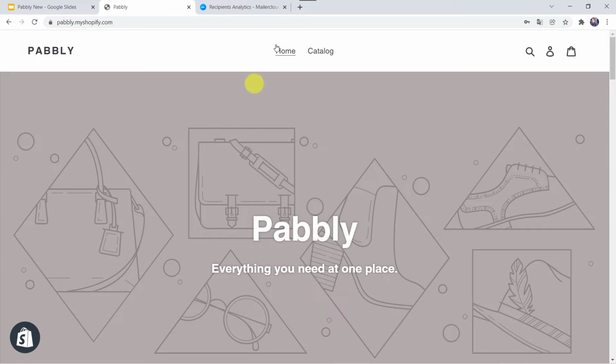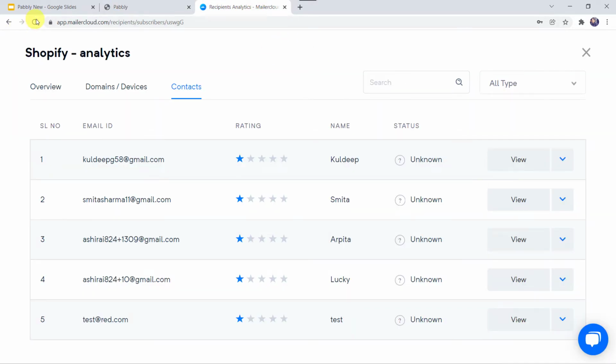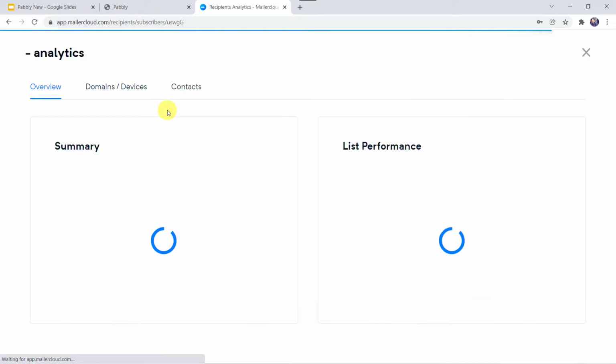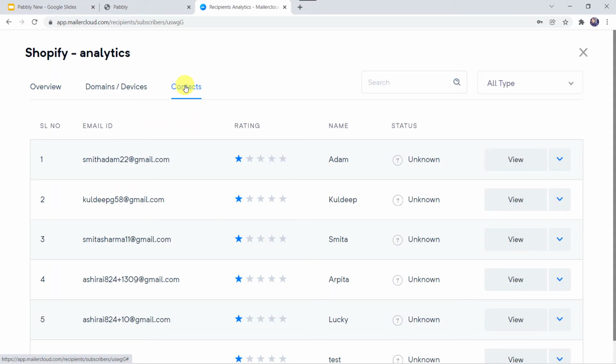So now let's go to the MailerCloud account. I'm just going to refresh it. Okay, I'll go to the contacts. And here we can find a new customer named Adam Smith is added over here in this particular contact list.